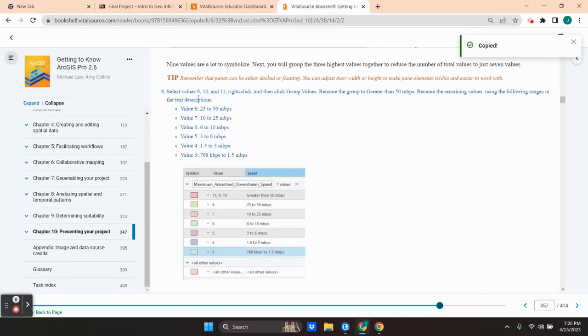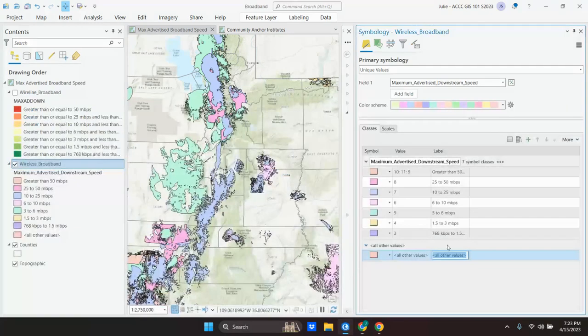And then you're going to select 8 and rename it 7, 6. You're going to put 5, 4, and 3. So go ahead and rename those labels. Okay, and then once you have it, it should look like this.